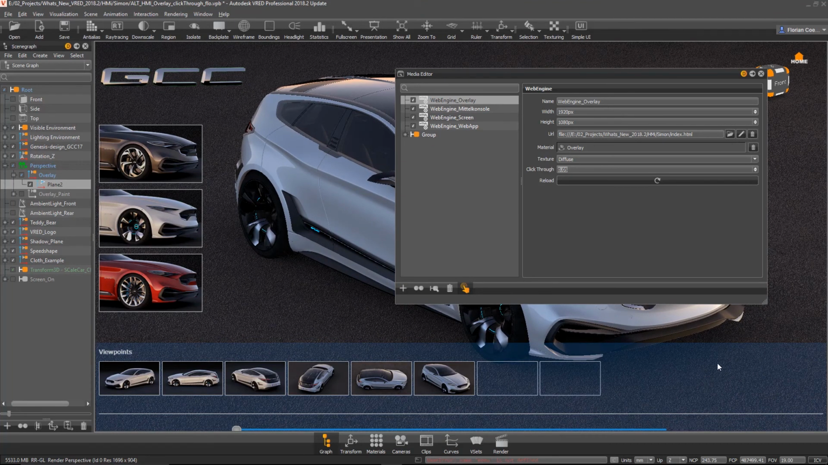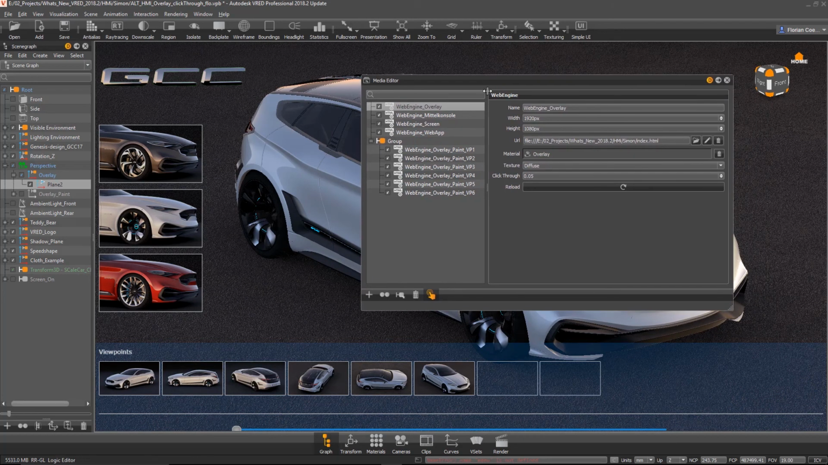Cool. Excellent. That's basically our big improvements in the media editor. Very nice. All right. Thanks a lot, Flo. You're welcome.